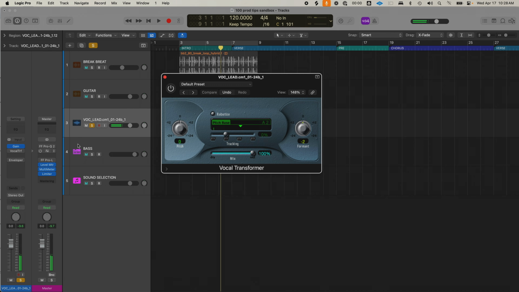me. So if I add the free vocal formant shifter in Logic, most DAWs will have this. If I just change the formant to -2, watch what that sounds like.